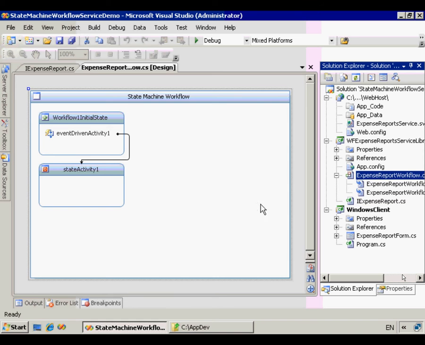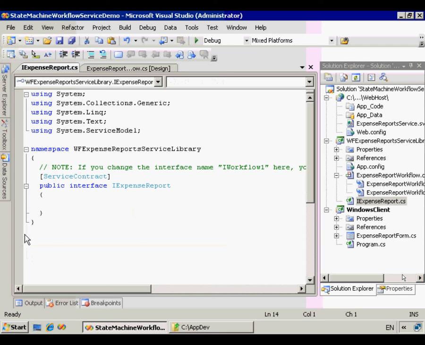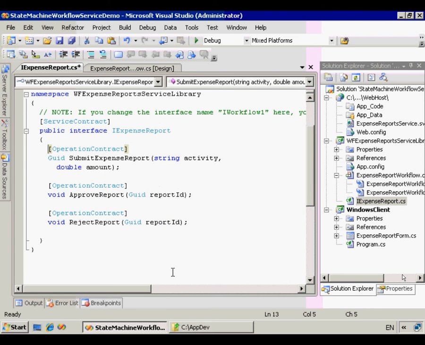Now let's define the service contract. So I'll go into iExpenseReport. And I'm going to delete this getData, and I'm going to add my own operations. I have a snippet for that, 7B01. I've got 3 methods. Submit expense report, which takes an activity and an amount and returns a GUID. Then approve report and reject report, which take GUIDs. And that GUID is going to be the report ID. So each expense report will be uniquely identified by an ID.